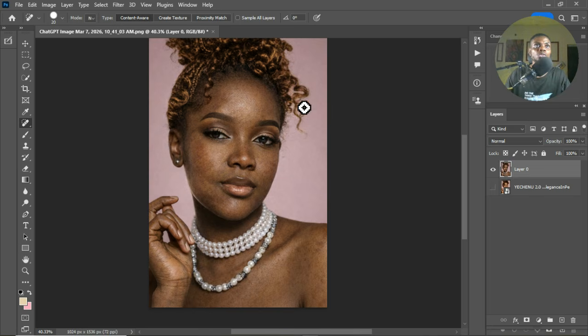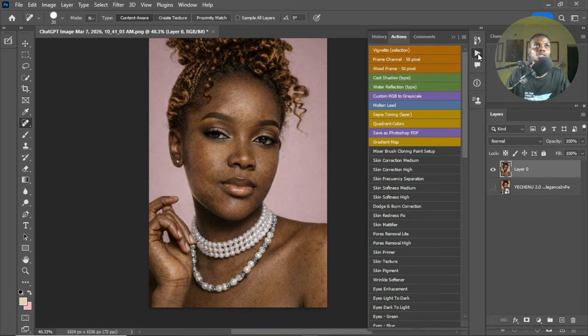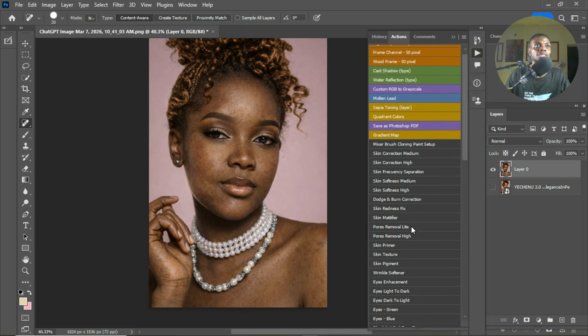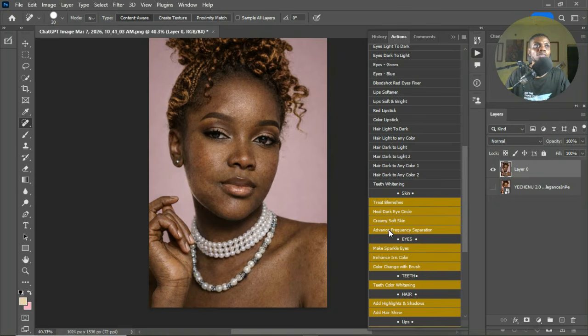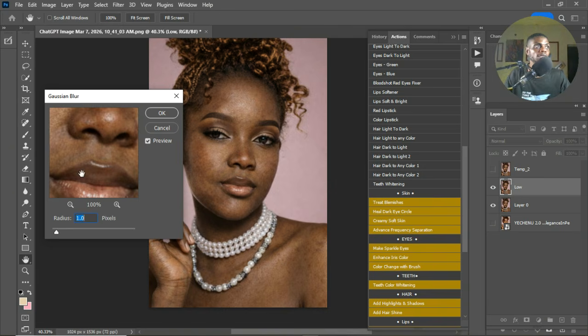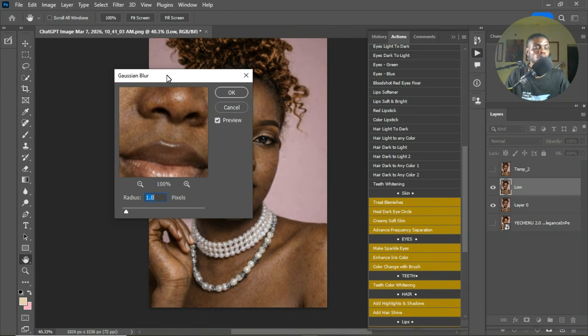So how do I do it? I'm going to use one of my actions. So this is my action, and there is one that says frequency separation, which is this one, advanced frequency separation. I'm just going to hit it, and you're going to see it's going to ask me to choose the Gaussian blur. So just click on the frequency separation, and right now it's going to ask you for Gaussian blur.